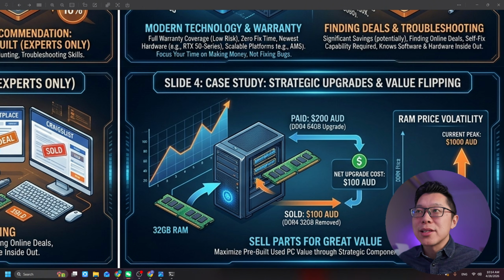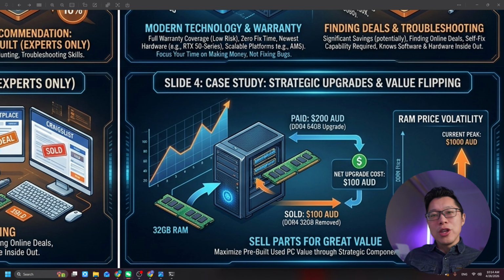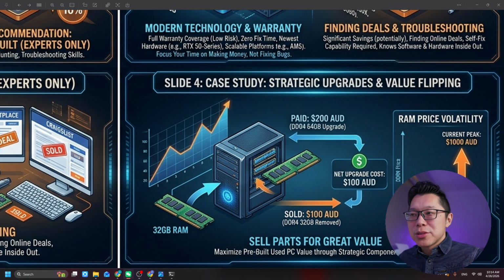And nowadays, 64 gigabytes of DDR4 RAM is $1,000. So if you hunt the computer down in the used market, you can do some internal upgrading to bring it up to speed for where you want it. So this is another good strategy.